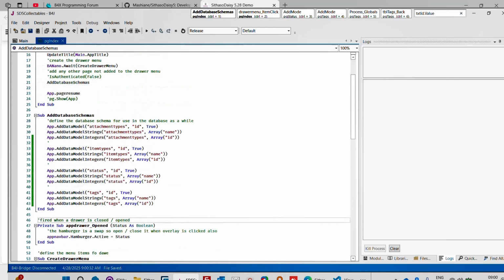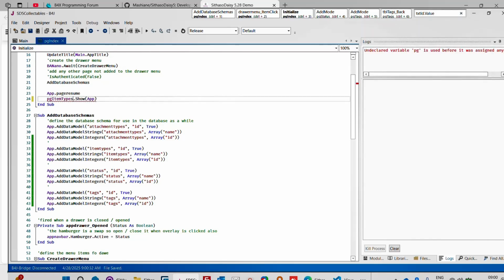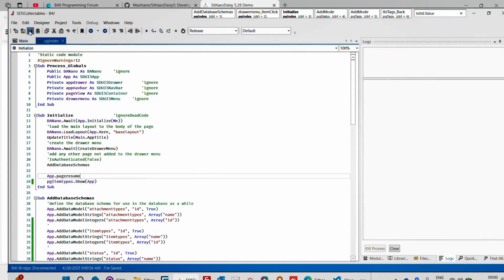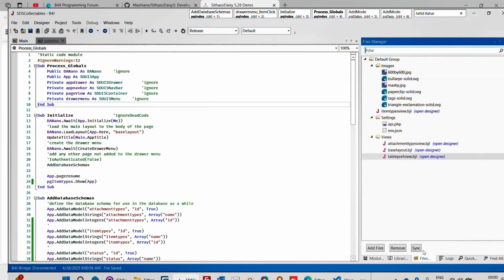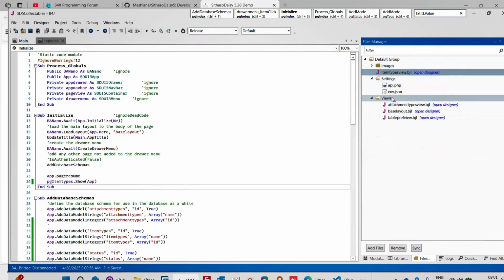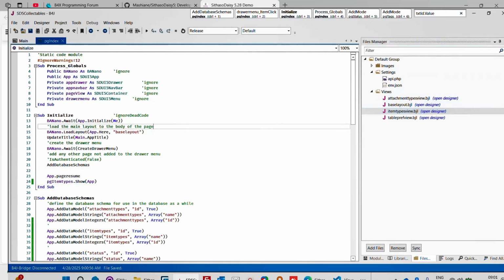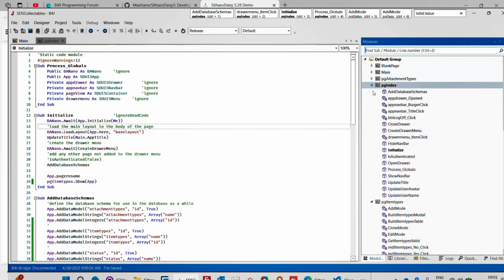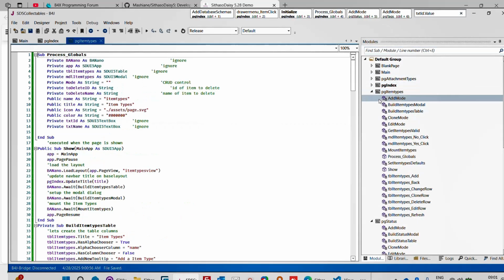item types to be the page that show. So what we can do is to go to the initialize subroutine and then just say that after everything else, show the item types, you know. So we run our application. We have our images, we have our item types. We forgot to create the layouts. Okay, now what we need to do, otherwise our thing will not work.